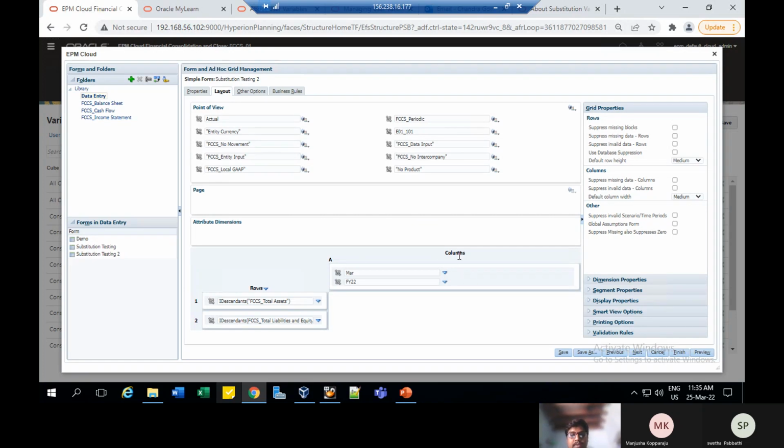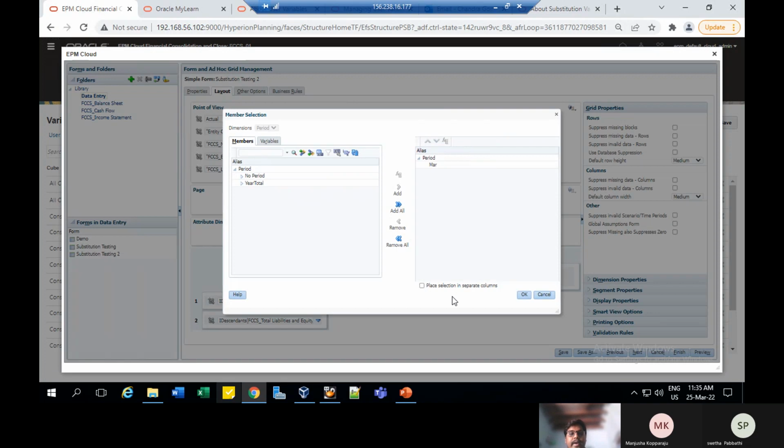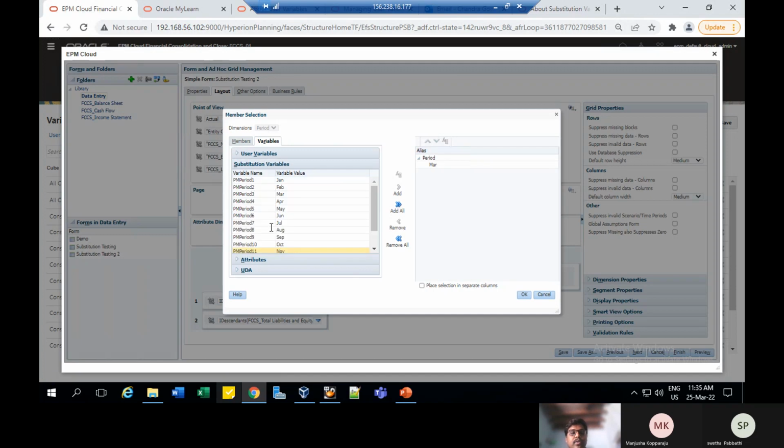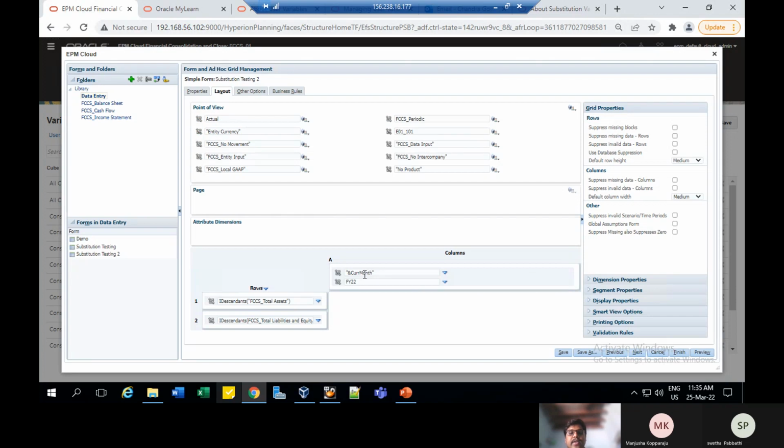Here for columns, for period, I'm going to use a substitution variable. Click on edit and come to the variable tab. Go to the substitution variable. I have created current month as a substitution variable, so I take it as my substitution variable for the period. Click on it and add it to this side. Click on OK. Here we can see ampersand current month as the substitution variable for my period.